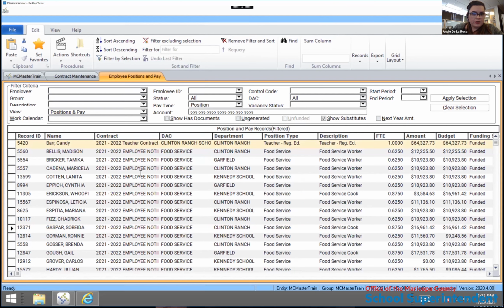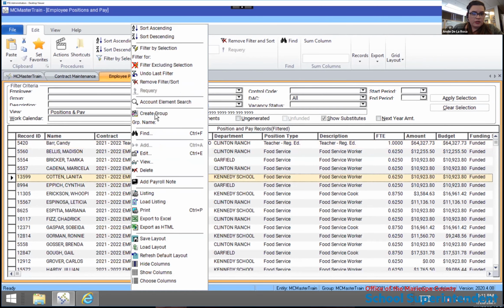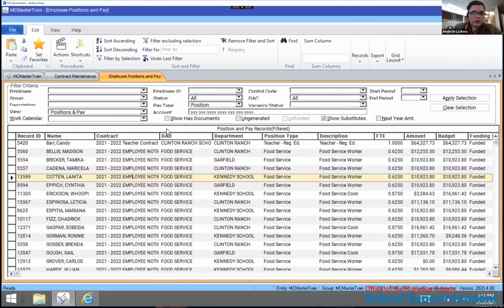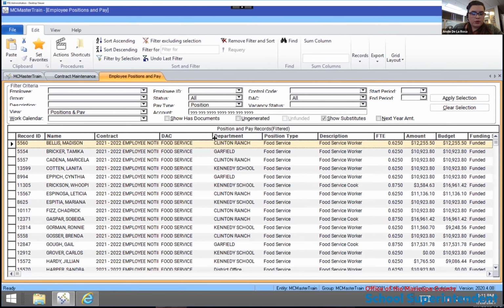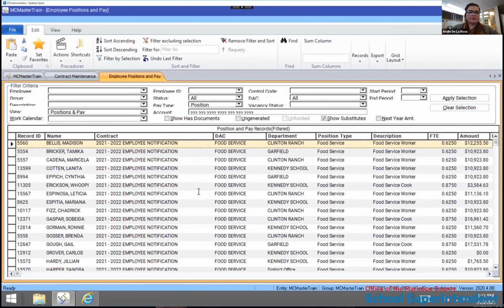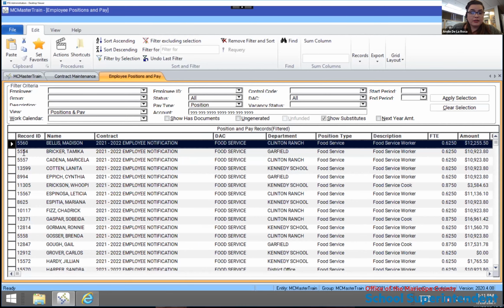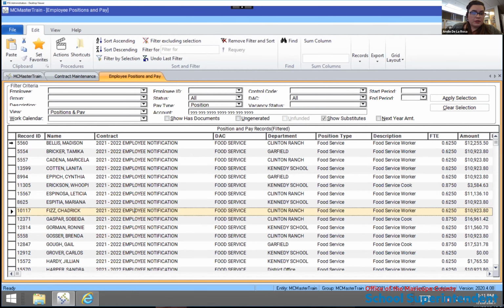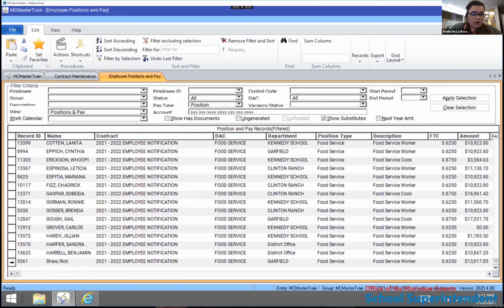I'm going to exclude anything without one and only pick the employee notification one that I'm working on now. So when you assign, I already have these assigned, but when you want to assign them, you can do a mass assign. So say, for example, I'm going to select all my records.